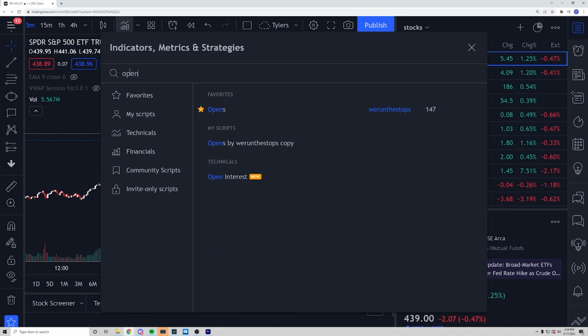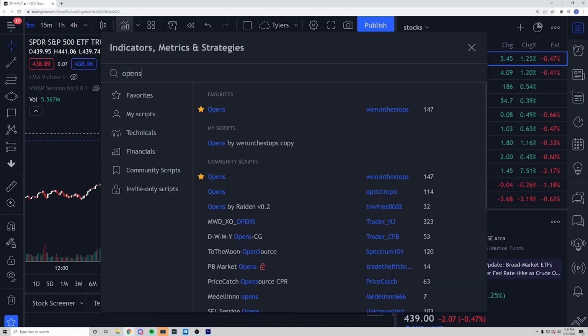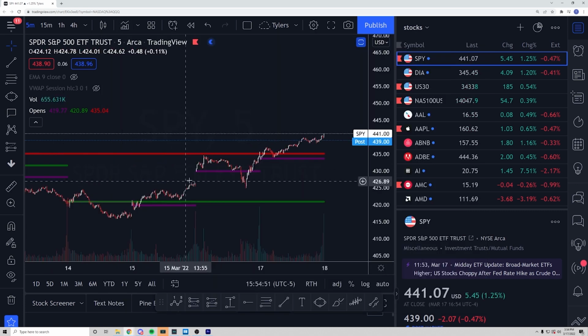And you're gonna type in opens, OPENS. That is it. And it's by We Run the Stops. Now, in case this indicator ever gets deleted, someone trashes it, something happens, I have the code saved. So this will always be available for everyone. So as long as it's here, this is the one that I will just use since it's already been made, and I want to give him the credit for it. And it's nothing super specific or algorithmic behind it. We're going to get right into it here in a sec.